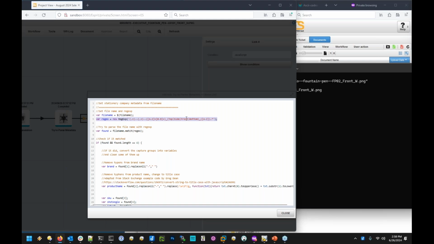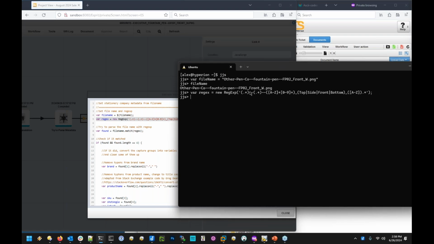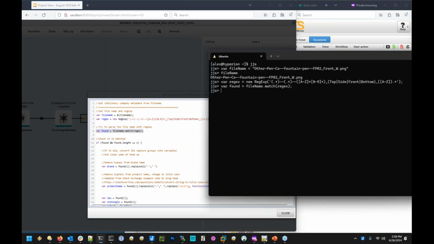Then what we're doing next is we're setting a regular expression. Since this is JavaScript rather than Java, I did have to change a few things from the ES one because it didn't like that case insensitive thing I had in there for the shot angle. But we have a regular expression in here. And the next thing we do is compare our file name against the regular expression. And that will tell us whether or not the file matches the regular expression. If it does, it'll give us a whole list of everything, the file name and all the things it pulled out of it. So we can go in and see, for example, the first is the brand name, second's the product name, and so on.